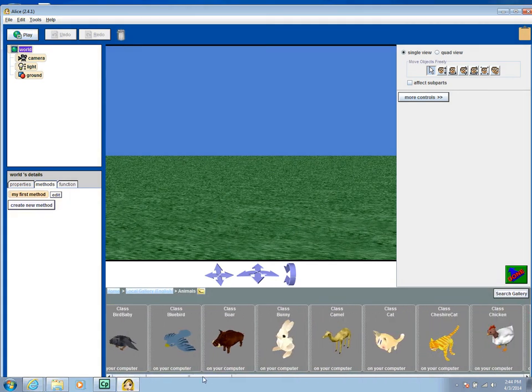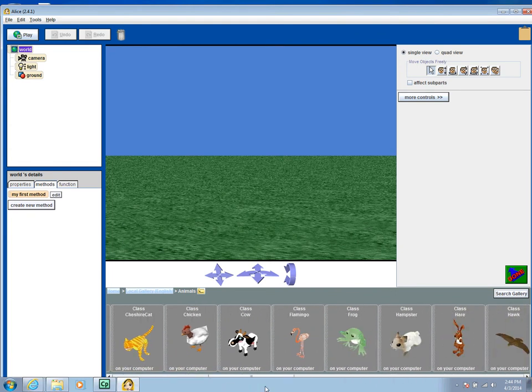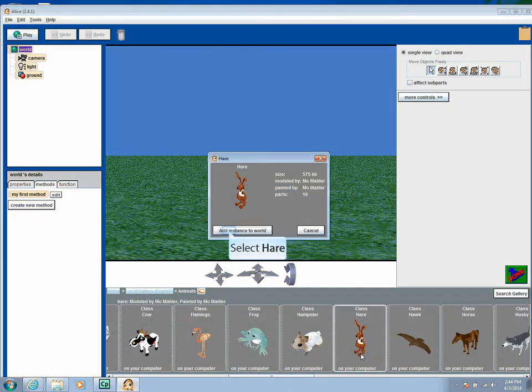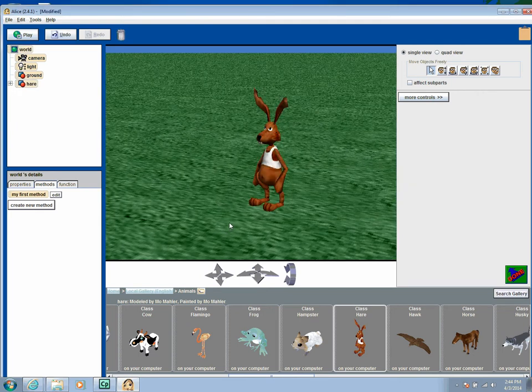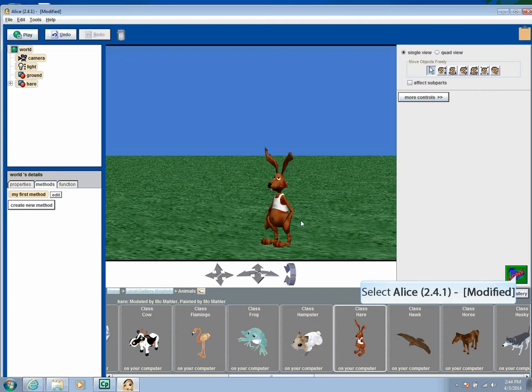And I'm going to scroll to the right till I see the hare object. Click once, add an instance to the world. This adds my object into my Alice world. Click done.